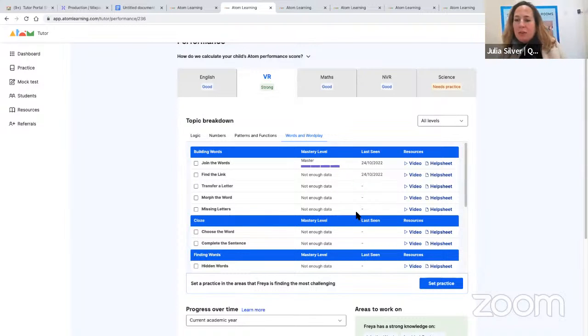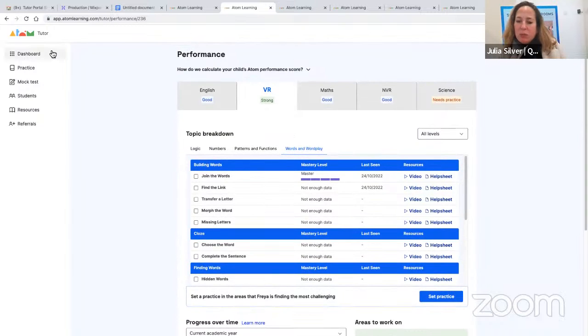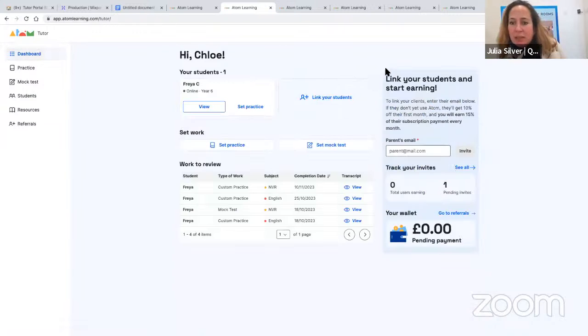Fine. Mirali, I think you've got to the bottom of it, haven't you? It's about whether or not you can be signed up as an Atom Learning tutor, which is different to being able to use the platform as a tutor. So it's a different question. It's a question about how to become an Atom Learning tutor. Is that right?